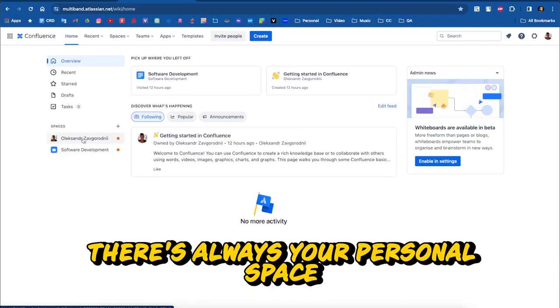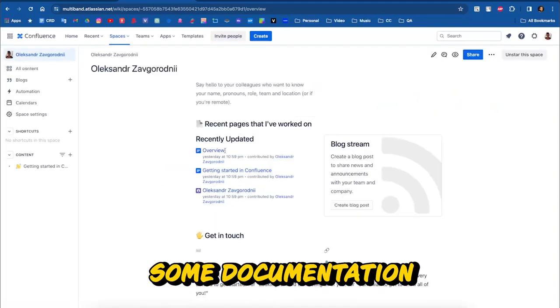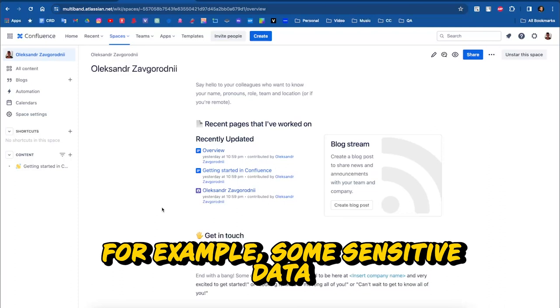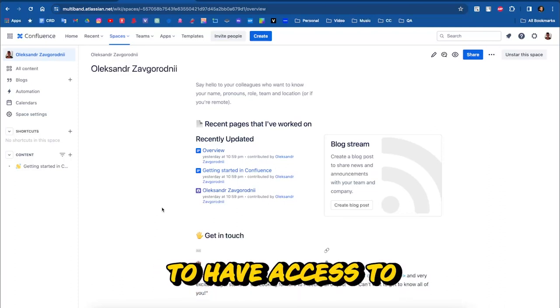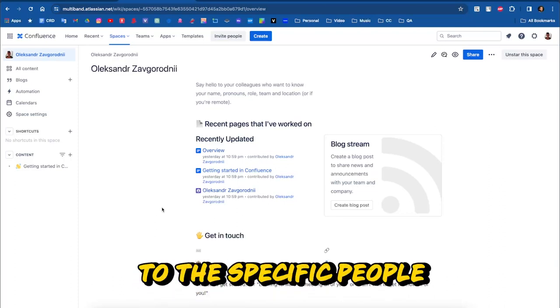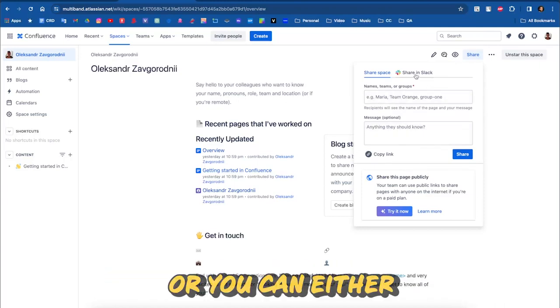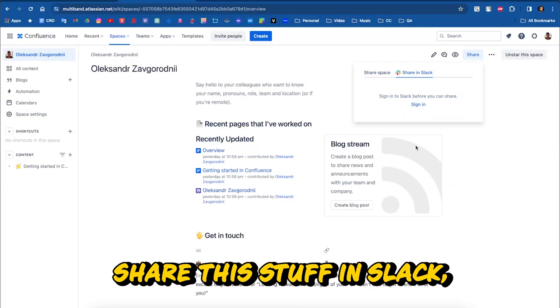There's always your personal space where you can add some documentation or test data, for example, some sensitive data which you only want to have access to. You may provide access to specific people by sharing a page, or even to specific teams or groups, or you can share this stuff in Slack, for example.